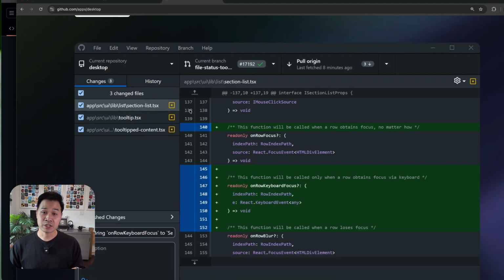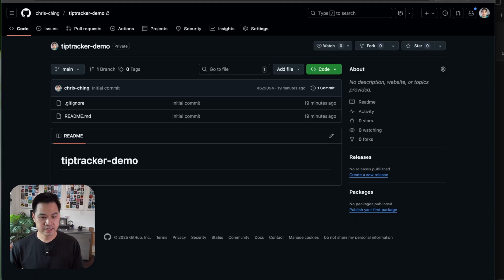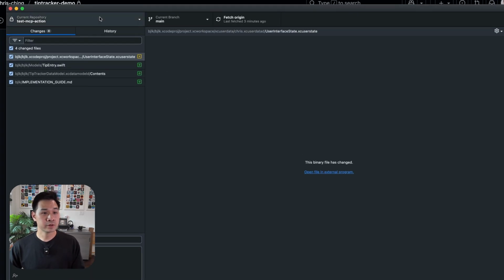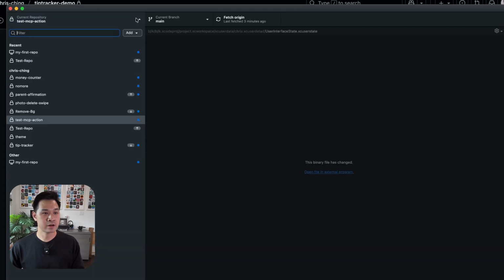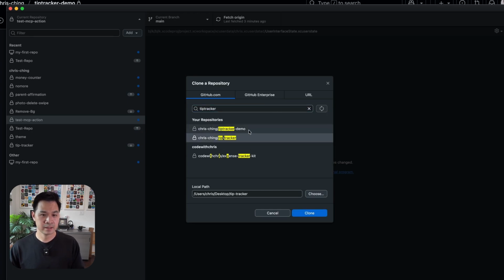And once you launch it, it's going to ask you to sign in with your GitHub account. So go ahead and do that. And then you're going to see an interface. Yours will look a little different because it's a fresh install. But what you're going to want to do is click this drop down, or there should be an area up here that you can click, and you are going to hit add and then clone repo. Then we are going to search for the repo that we created, which was tip tracker demo. So let me just hit refresh for a second, and there it is. So let me go ahead and clone that.